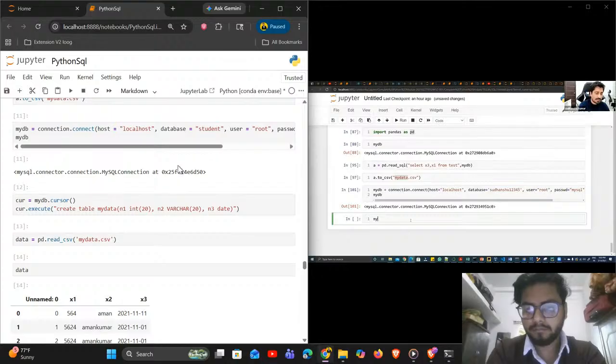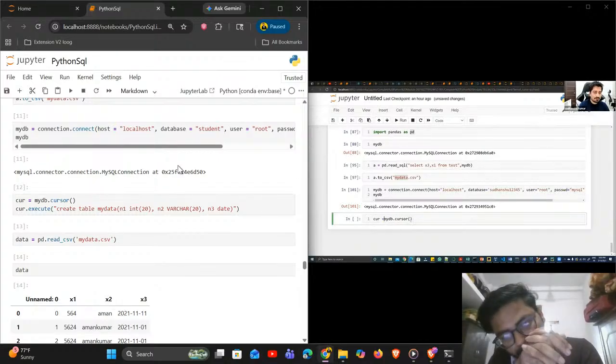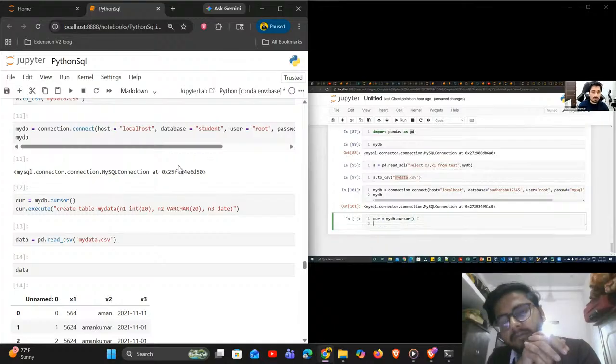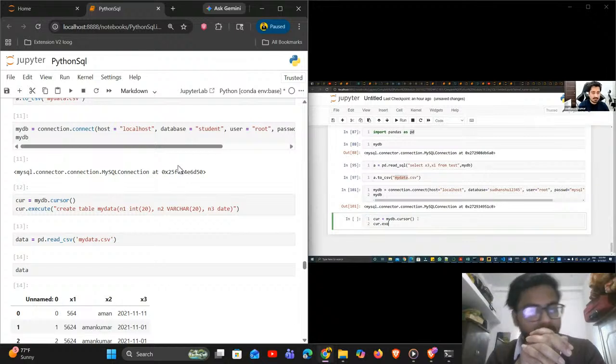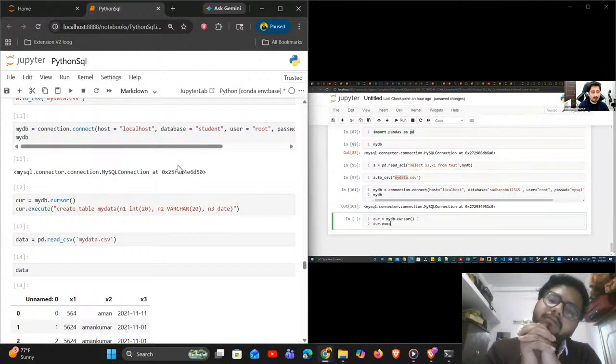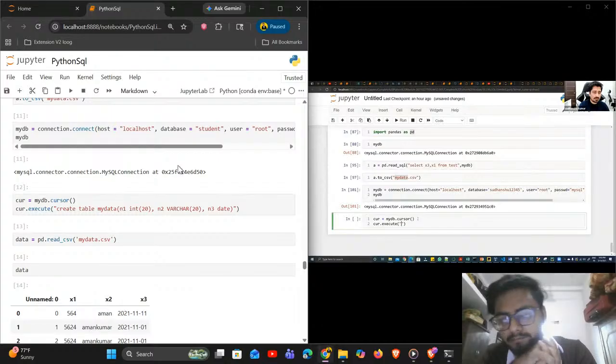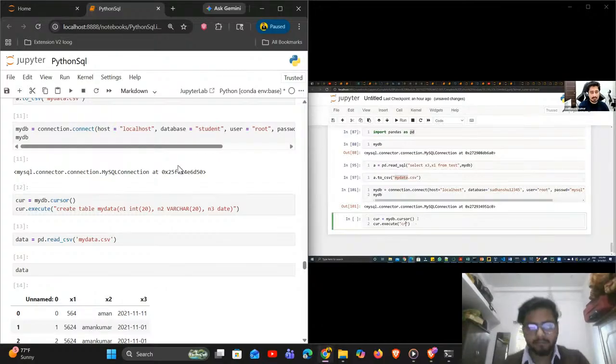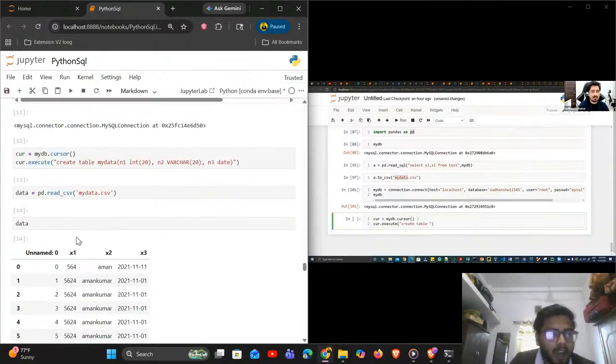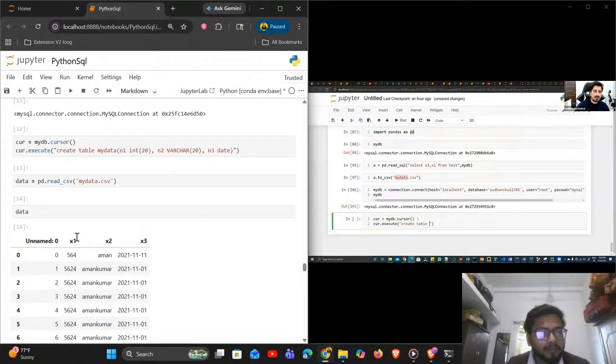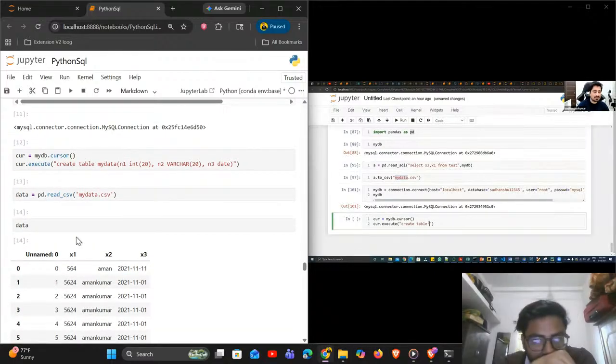Here MyDB is a connection. So with MyDB dot I can create a cursor, as you can see. Here I can write cur, and then this cursor should execute. So dot execute, what? Create table name. This time, let's suppose I'm going to dump this data, so let me name the table my data. My data, this is the table name.